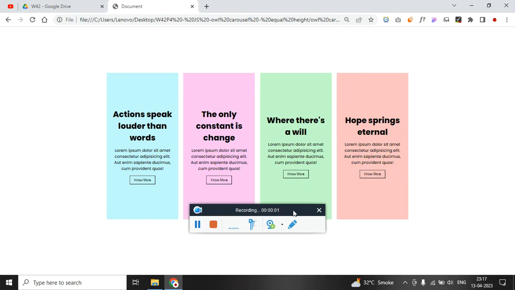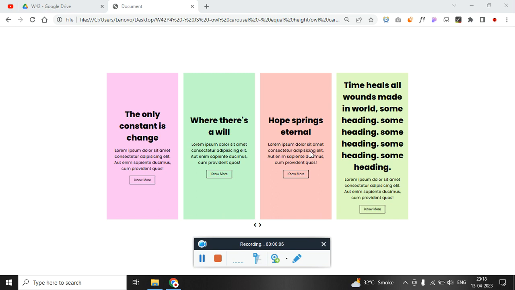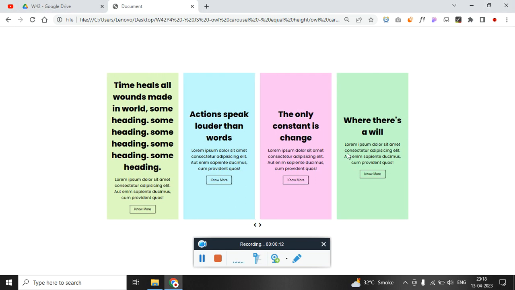In this video, I'm going to show you how I have created this equal height card using HTML, CSS and JavaScript as well. Finally, now if you see, this is an owl carousel.